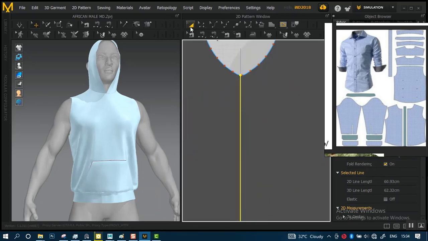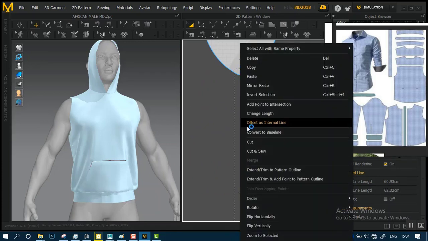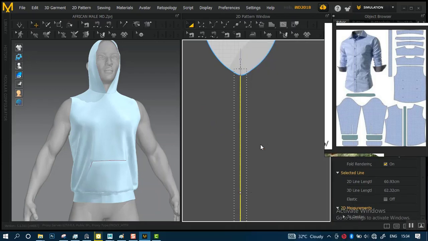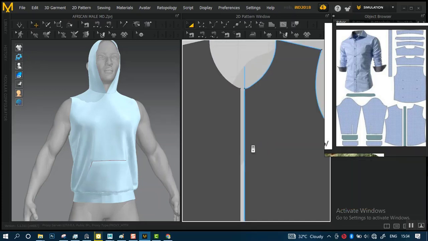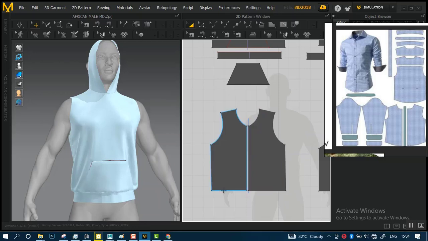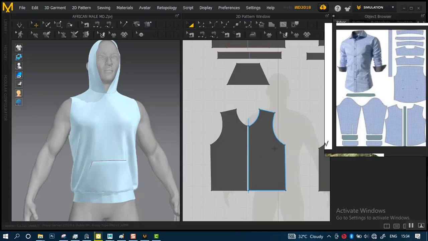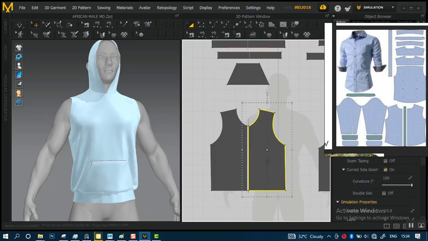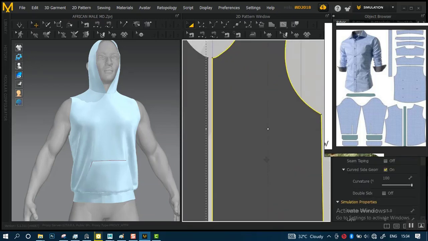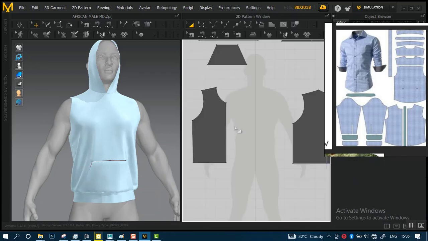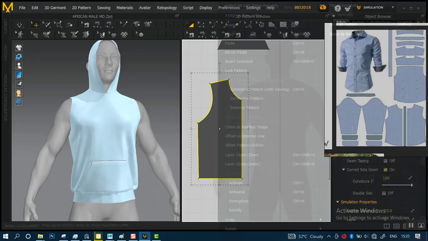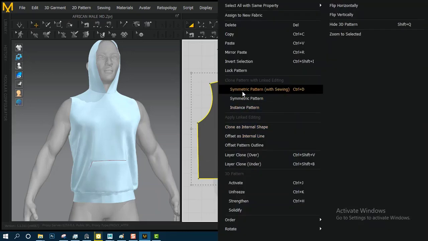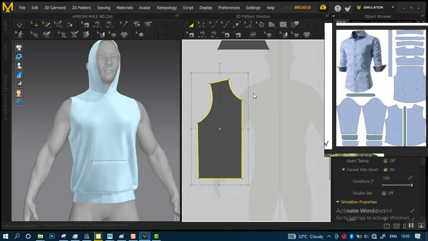Okay, then I would right click inside of this to bring out the options, and I'll do a cut. I won't sew them back together, I'll just do a cut. Now select this piece, I'll delete it. We don't need it anymore, so I'll just delete that piece. Then I'll do a mirror version of this. Mirror with sewing. Okay, let's do mirror with sewing.